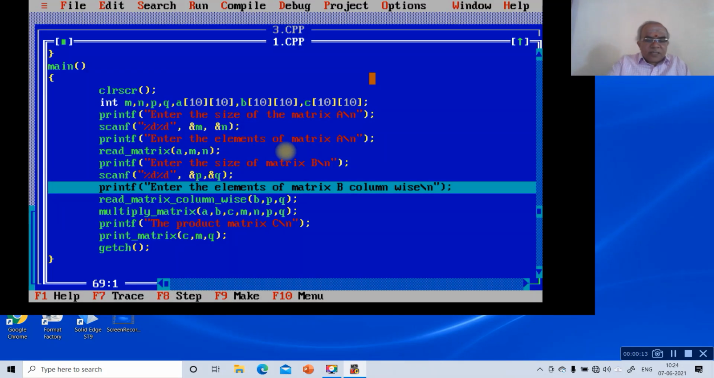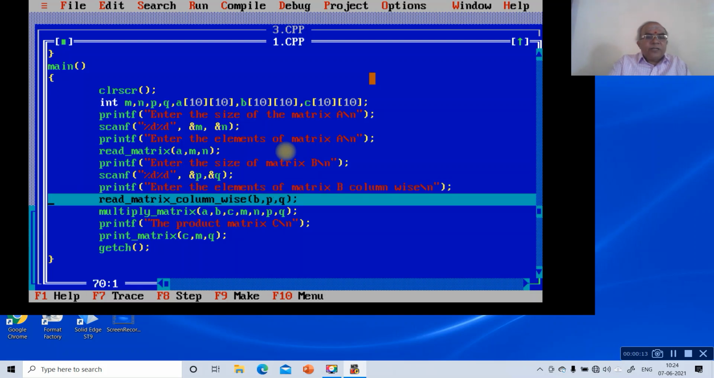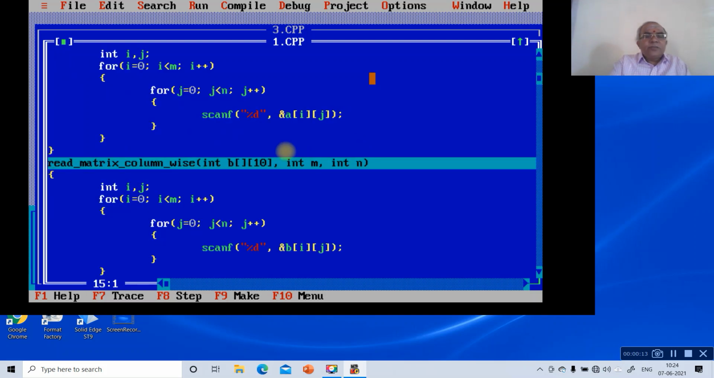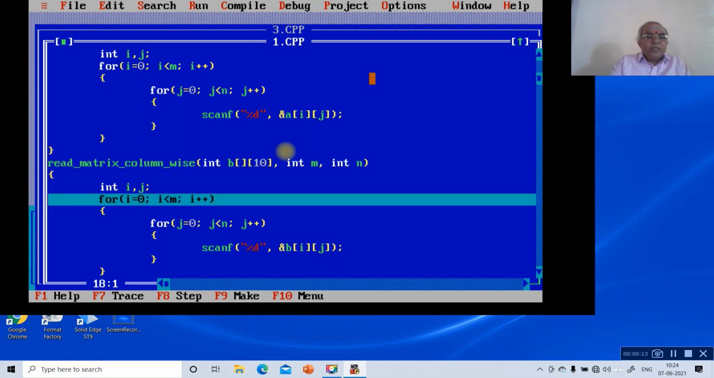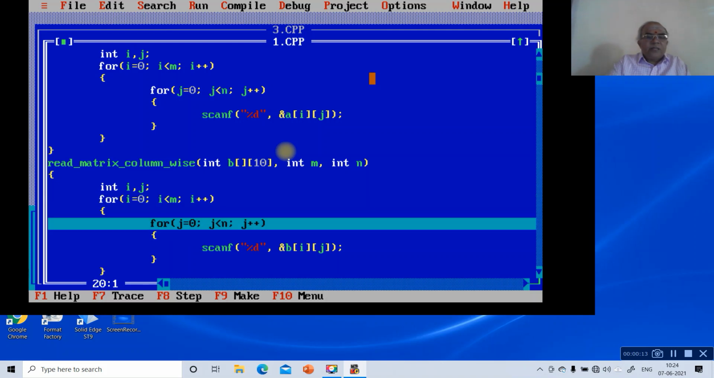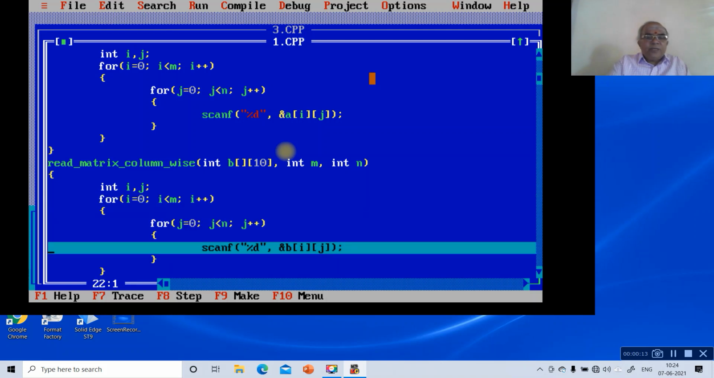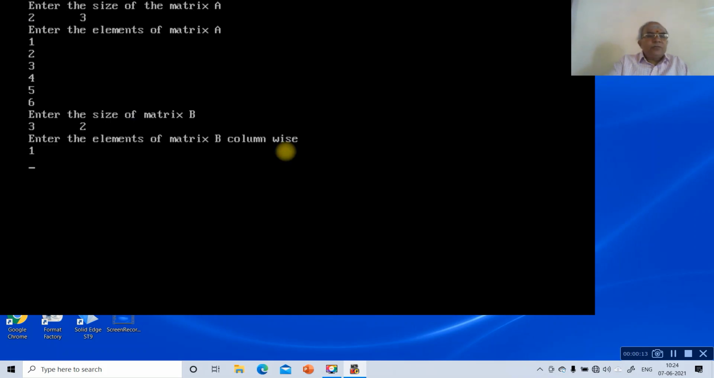Now we will go for the second row. The moment it comes to the read matrix column wise B, it comes to the column wise. Again it comes to i is equal to 0. If 0 is less than 3, because 3 rows and 2 columns. Again it comes to j equal to 0. Then the value of b[0][0] will be entered. It will take 1. Again it will come to this.